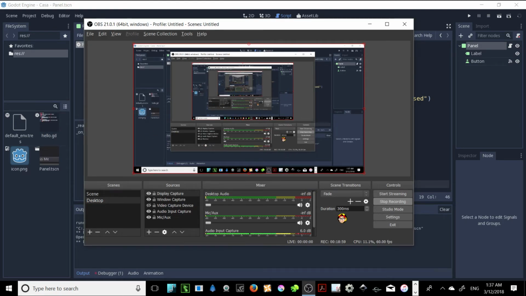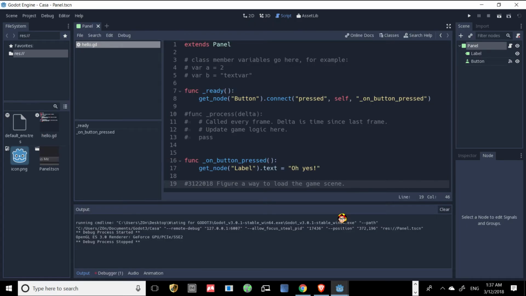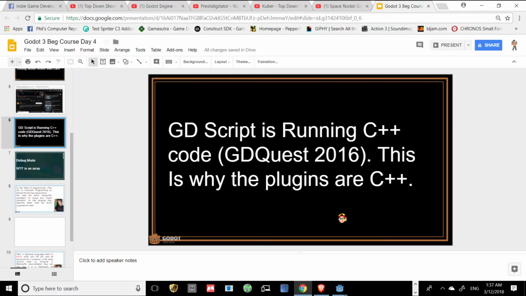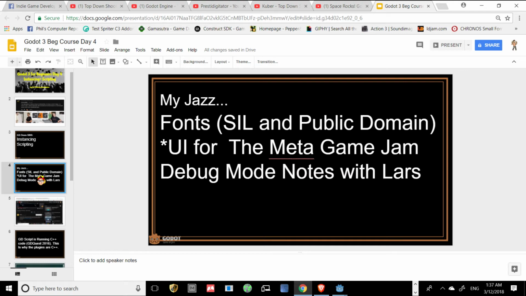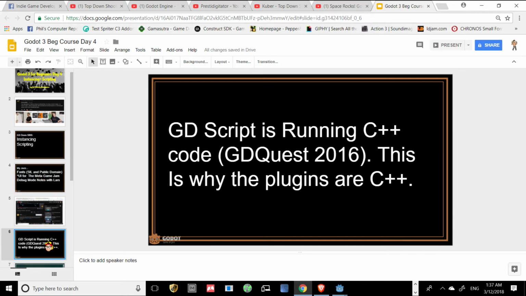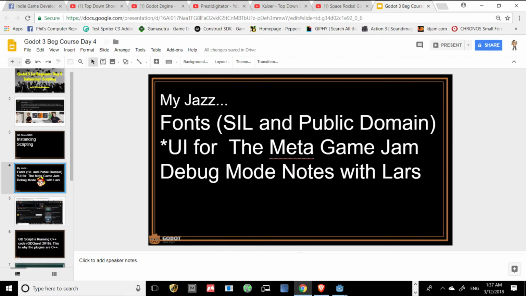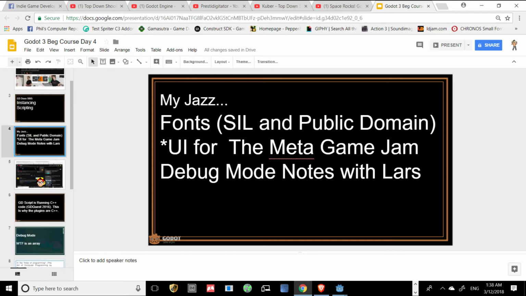Okay, so because I want to make these bite-sized, we're going to end it here. And since we're talking about scripting, let's just go to the debug notes. I'll put in the playlist that video I already made, which shows you how to actually get SIL fonts and public domain fonts, since I don't want to do this again. So check the playlist, definitely check the playlists. And then let's just jump into debug mode notes with Lars right now.